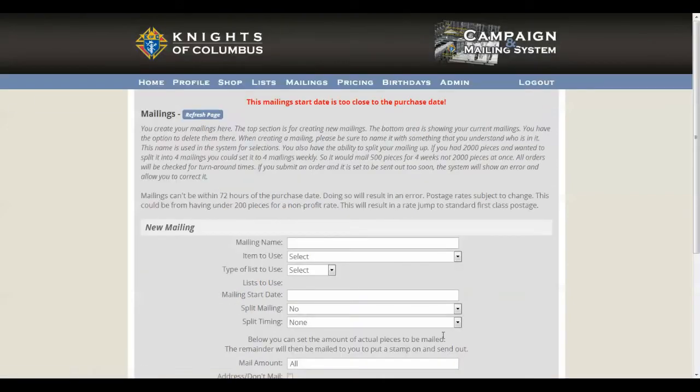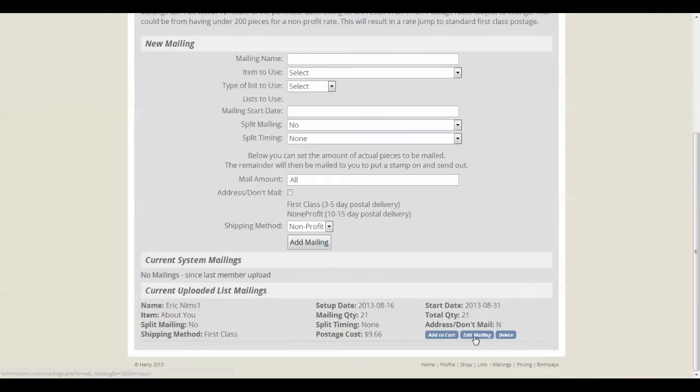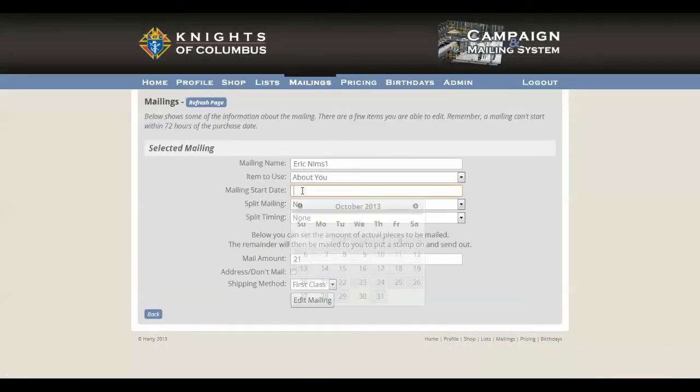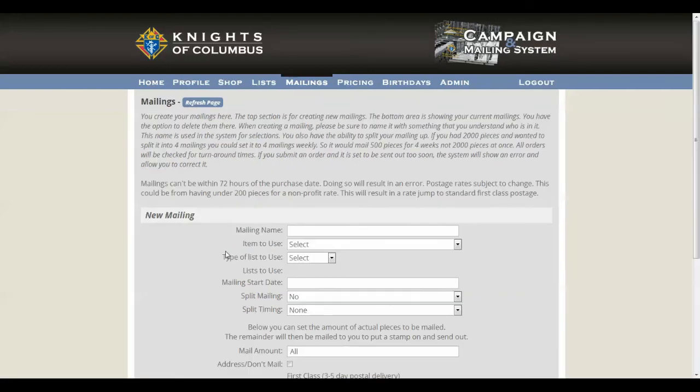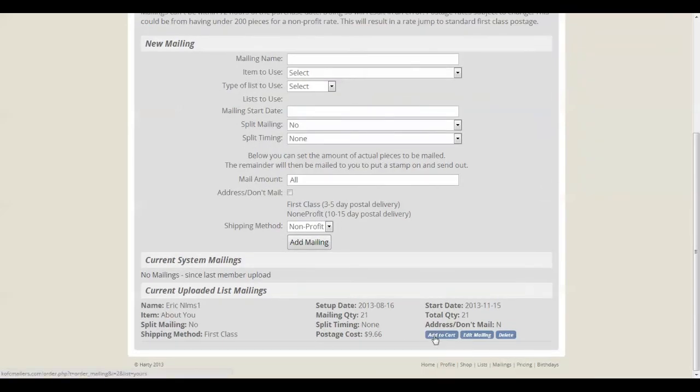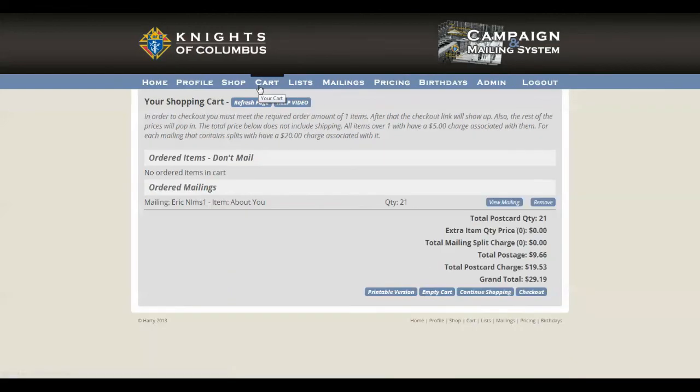So we're going to add it to the cart, and it says your mailing date was too close to the purchase date. Basically it's saying that this date here has to be later. So we're just going to say November 15th, and we're going to edit the mailing. Mailing edited. It's going to go back. Now let's try adding it to the cart. All right, now if we go back into our cart, we can see that this is the mailing we just put together and went through, and now you can see it in the cart.